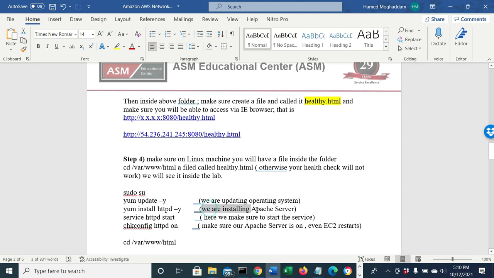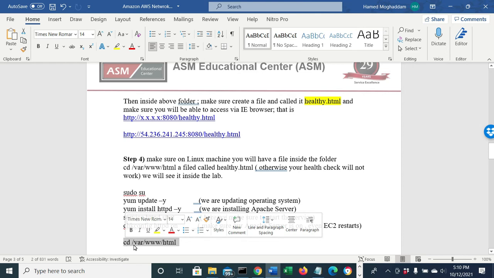This will install Apache server. We're going to set service httpd start and so on. Check config, all that. Make sure when you type this that your Apache server is on, even when you need to restart.